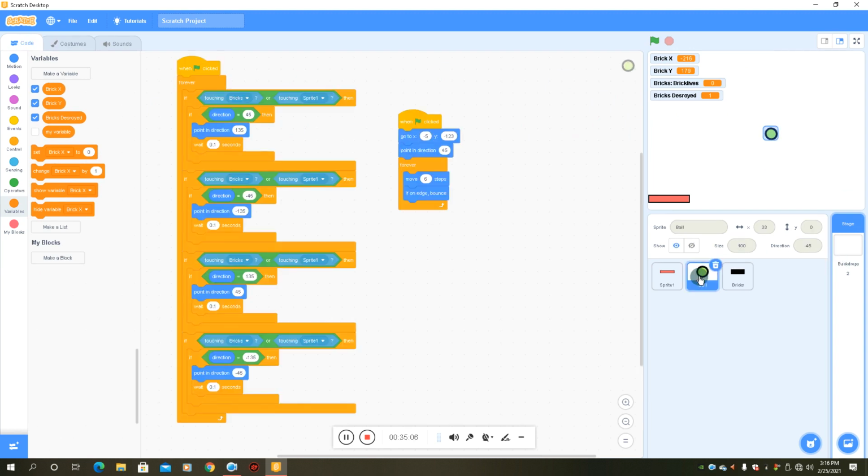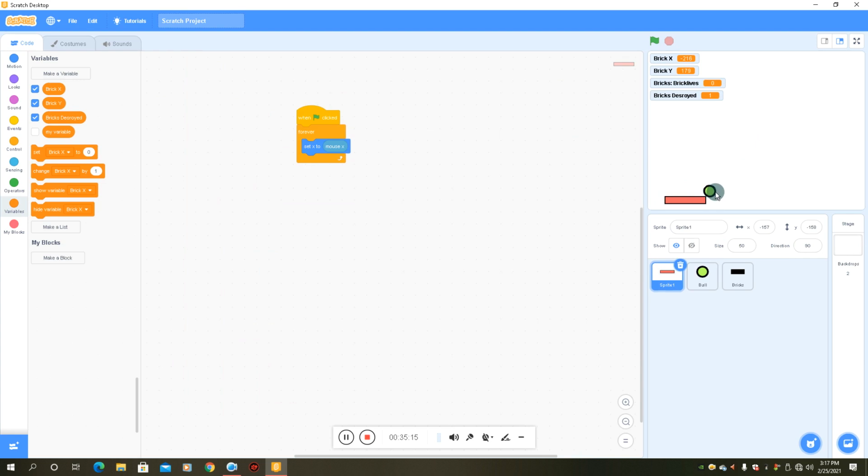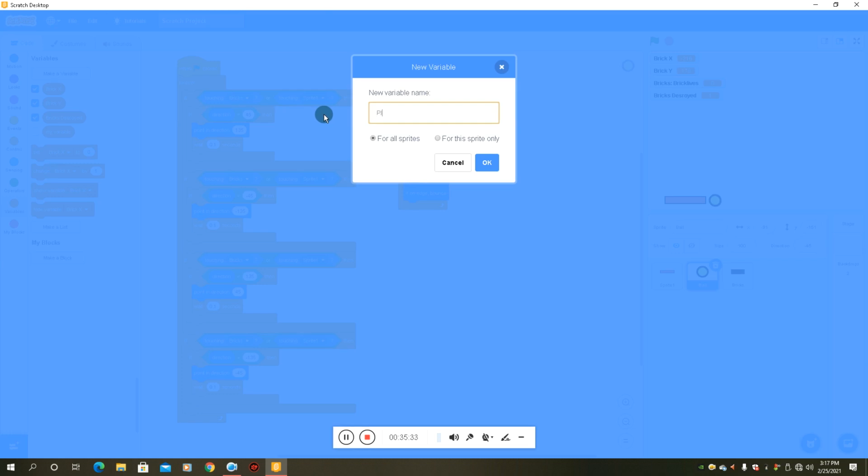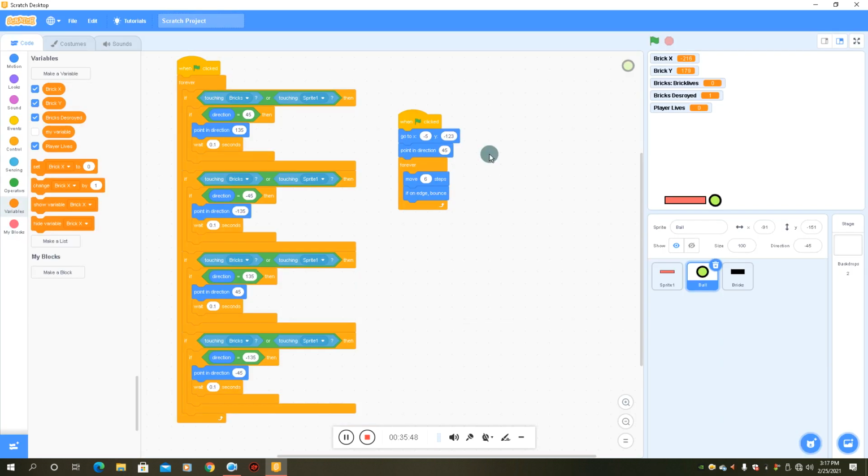So now after that we need to lose the game also. So how do we lose the game? When the ball goes past this point of the bat, that means on the y-axis, if it goes past minus 150, the player loses a life. But for that, first we will create lives of the player. So we can create it by making a variable and giving it a name, player lives, suppose for this sprite only. Let us say for all sprites.